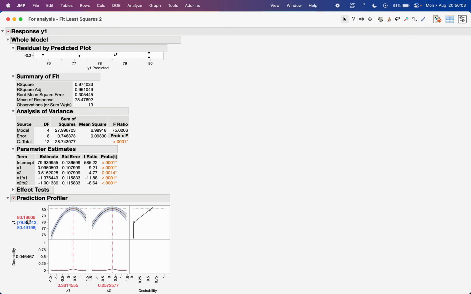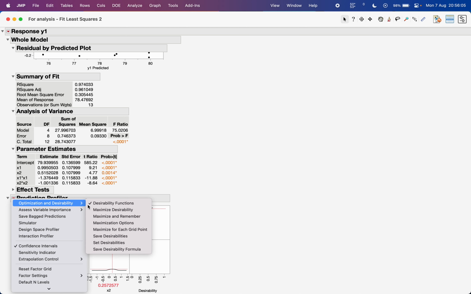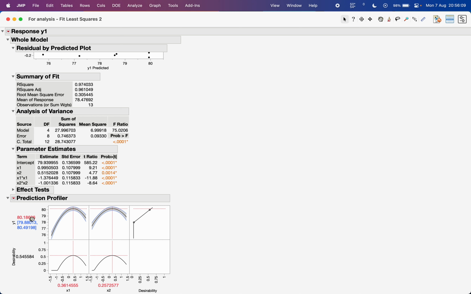Just see this number, 80.18, and again I am going to maximize the desirability. You see the number has not changed, because the maximum yield I can achieve is 80.18, but the desirability has changed, 0.54. So why is desirability changing? Because we are playing with the highest permissible value and the lowest permissible value, and therefore the desirability number may change from person to person as per their decision making criteria.